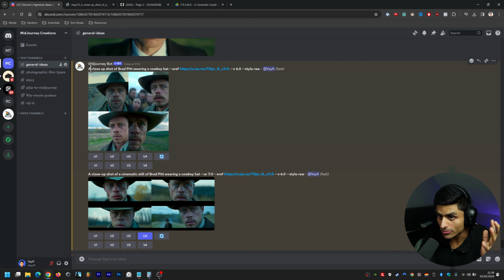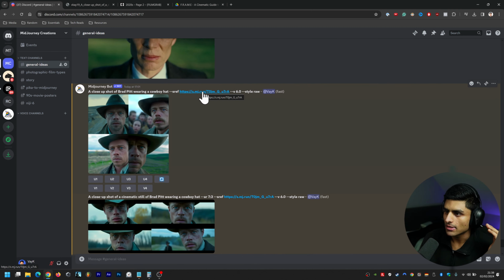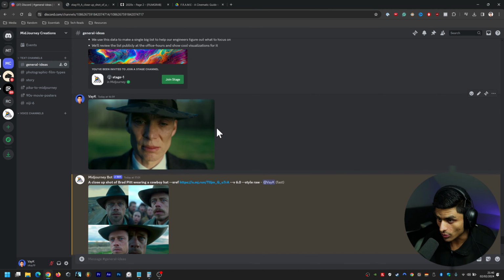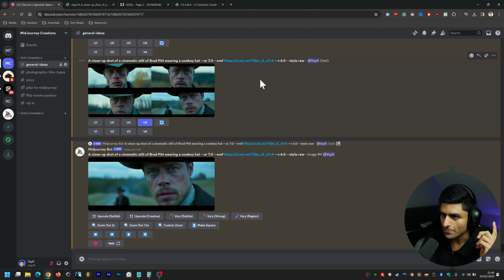And then you do your prompt as normal, like a close-up shot of Brad Pitt wearing a cowboy hat. And then this is the syntax, this is the grammar that you need to pay close attention to. --sref, and then you copy that image link and you paste it in there. And you're able to get what you want created as per the style of Oppenheimer that we had created earlier. So that's that. And then I did it again with 7:3, just changing the aspect ratio, which is the equivalent of 21:9. And then it just did it again there as well.